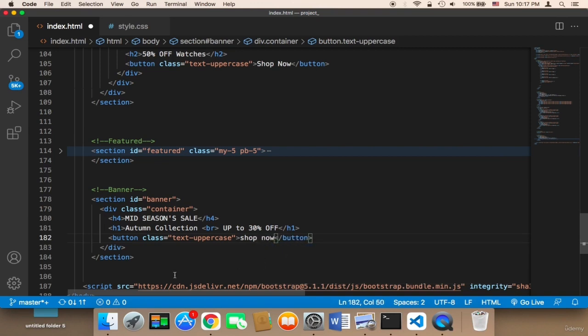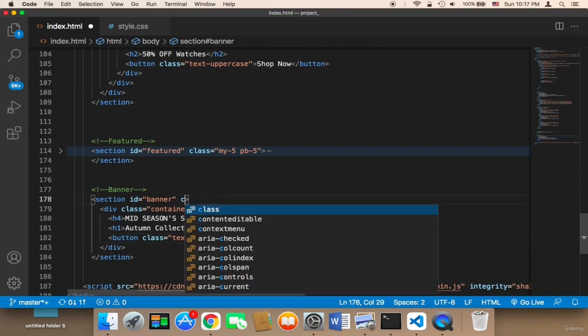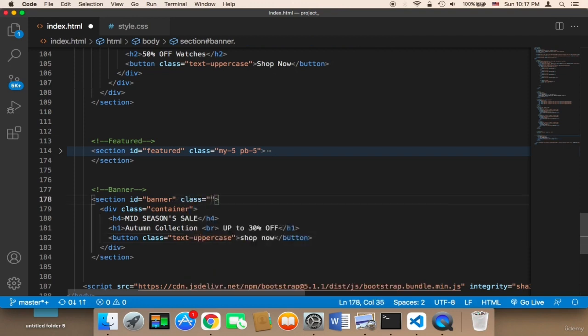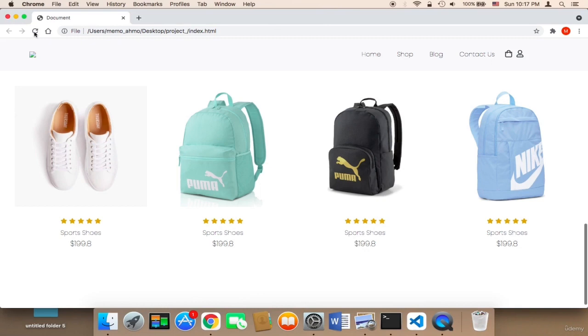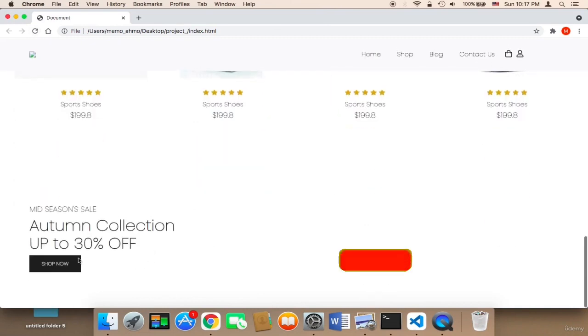And for the banner, I'm going to give it a margin and padding. I'm going to say class my5 and py5. So this is going to give it margin top and bottom 5, and padding top and bottom 5. And these are Bootstrap classes. And let me now save, and let me head on over to the browser and refresh. And as you can see, this is the banner.